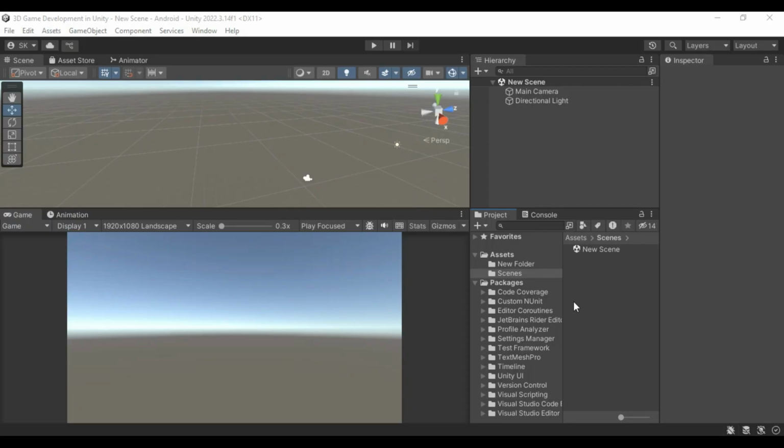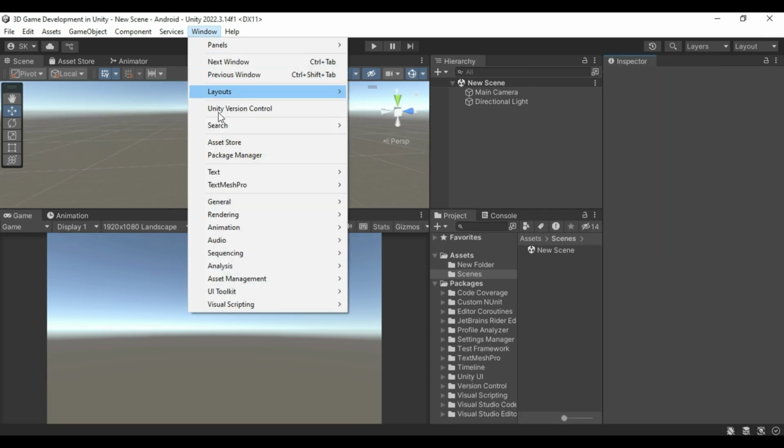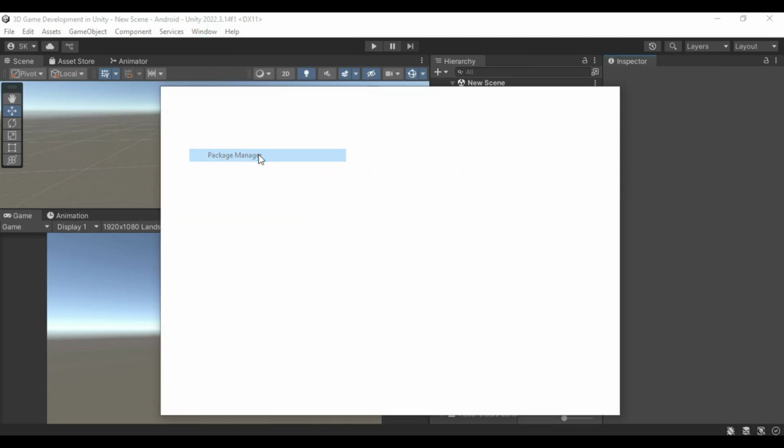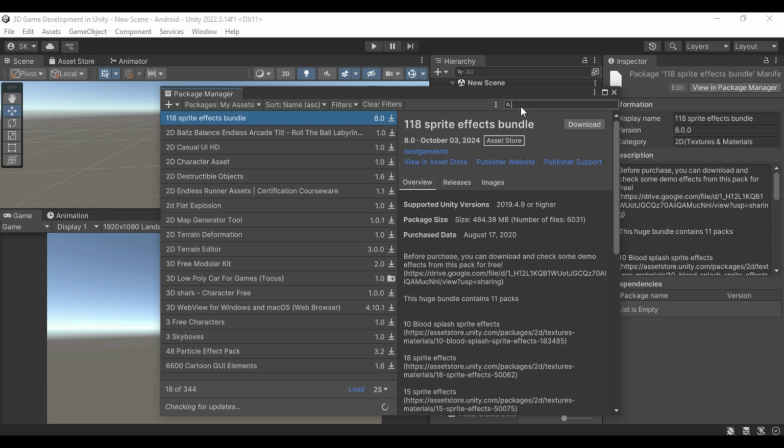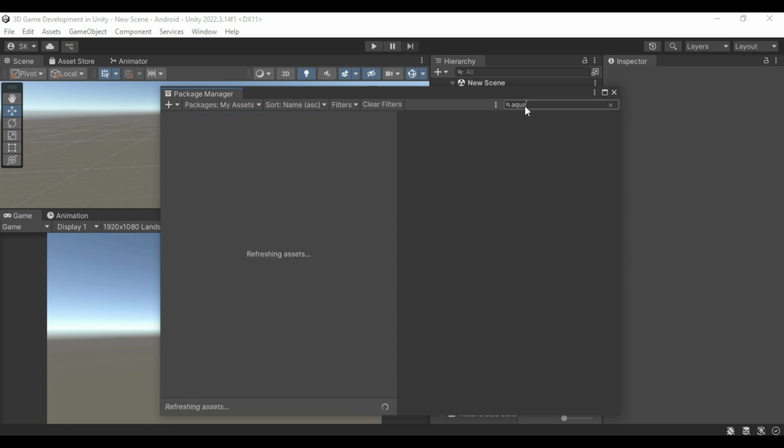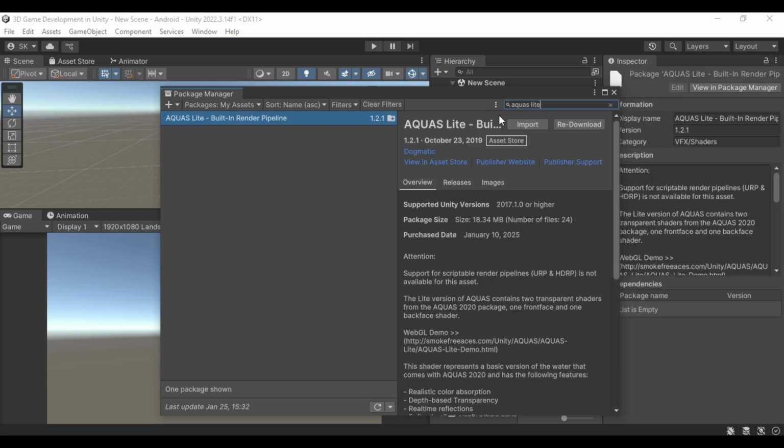Terrain and water are downloaded using packages. A package includes pre-built assets and tools that can be easily dragged and dropped into the scene and used wherever needed. Go to the Unity Asset Store and search for Aquas Lite built-in render pipeline. It is free, and since I have already purchased it, I just need to import it into Unity.